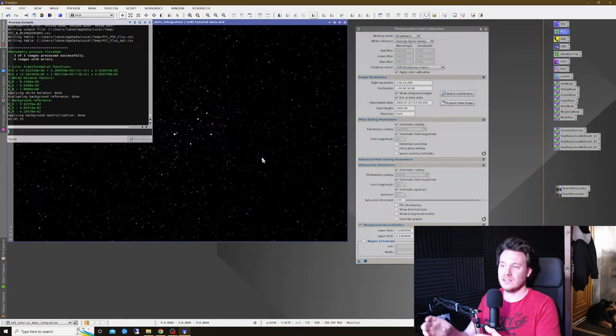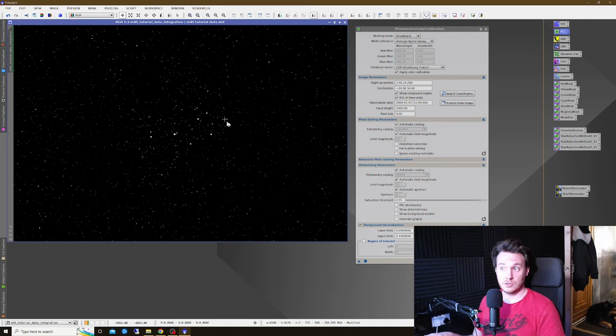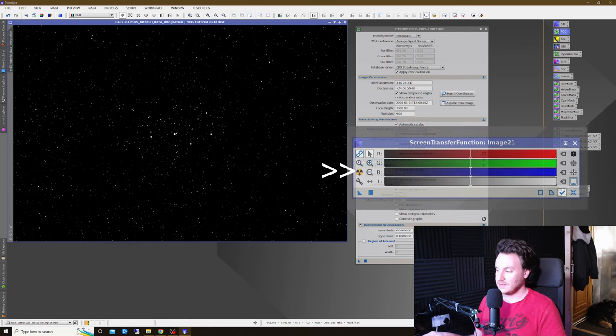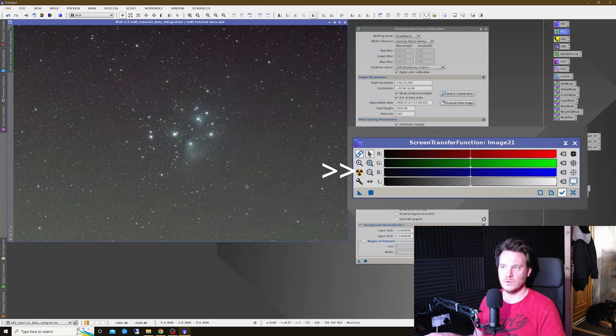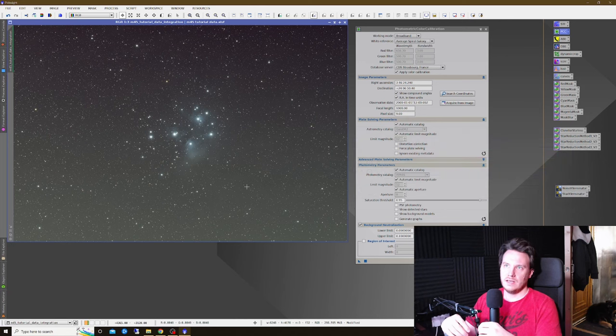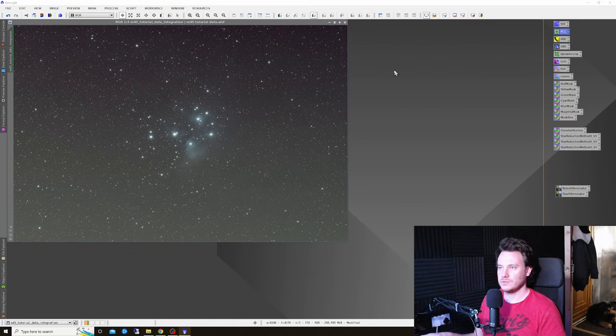Alright then guys, so once that's finished, you should be left with something that looks a lot like this. So once again, just going to make sure it's selected and hit that STF icon once more. That's going to apply a screen stretch, and we can start to evaluate the rest of the issues with this image. So we've got one tick box checked right now. It's in a fairly color calibrated state. So we can go ahead, close down photometric color calibration. We don't need that tool again right now, and we can start to assess the rest of the faults.